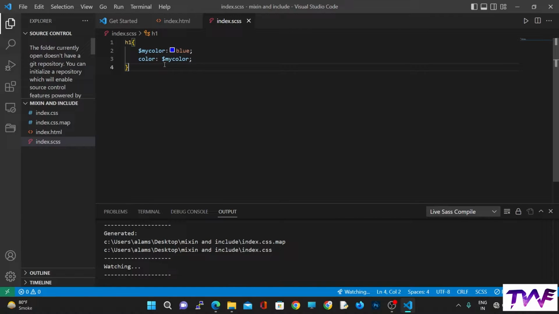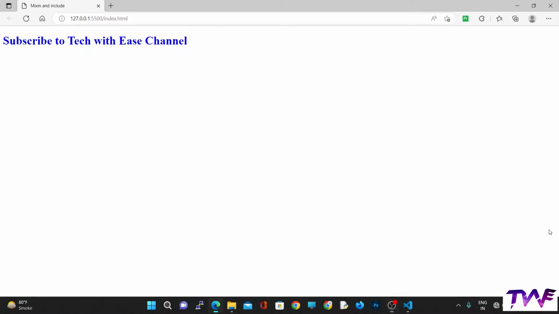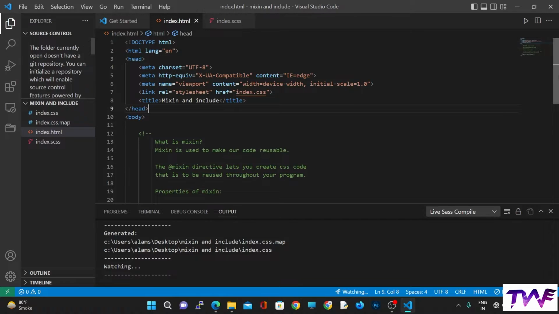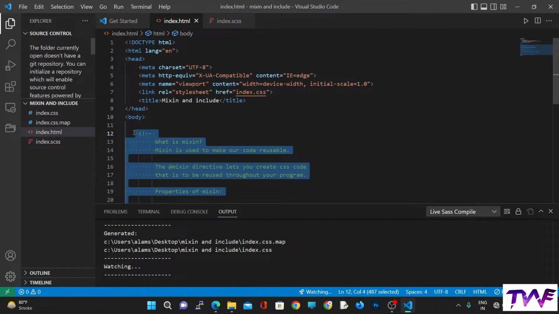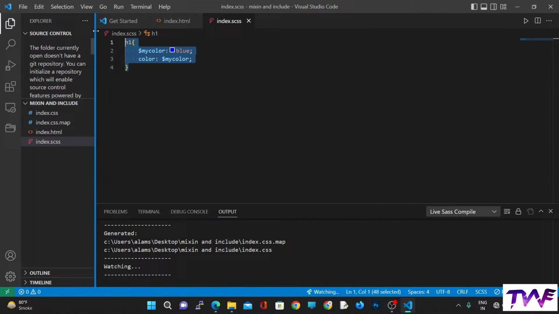Now just like variables, we have to use mixin. Let's erase all this code and let's implement mixin. Let's remove all this code from here and let's save the file. Let's remove this code from here.